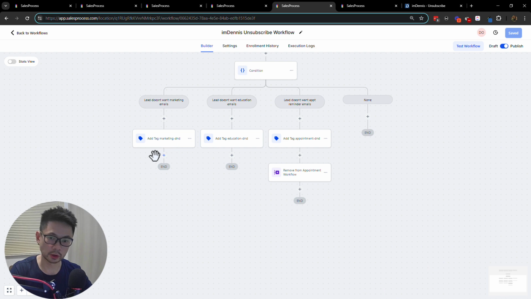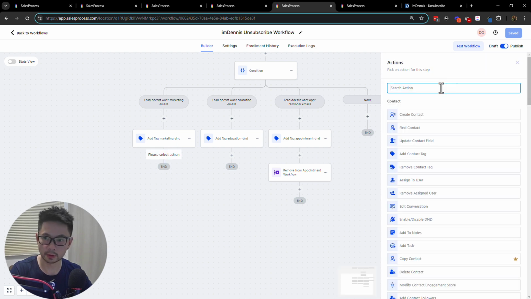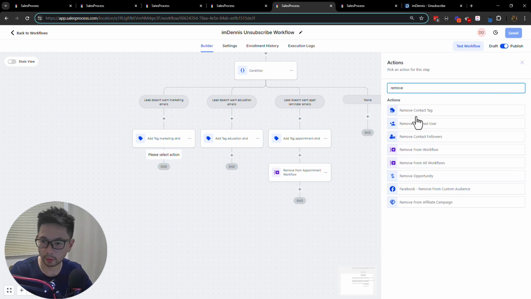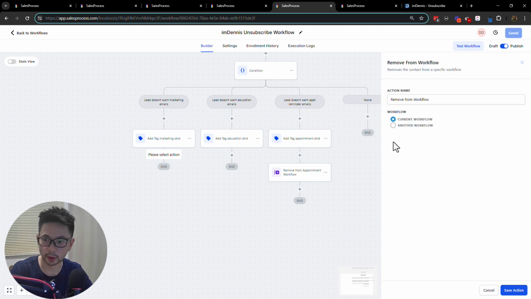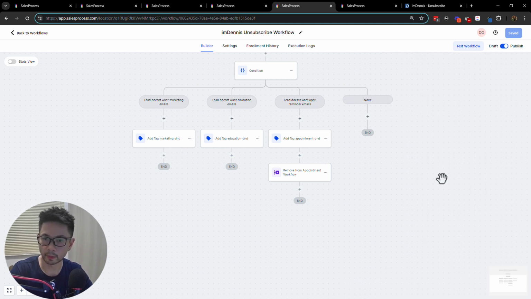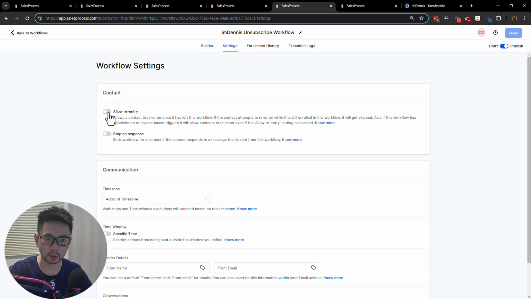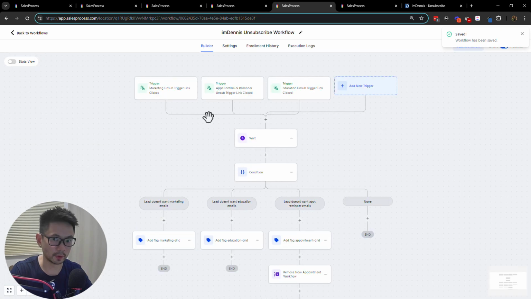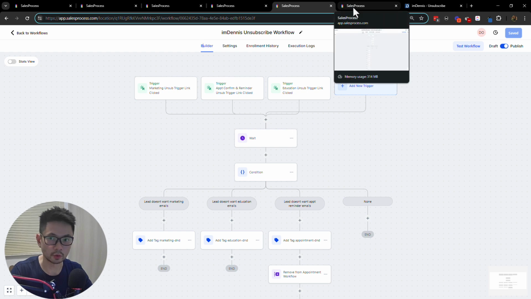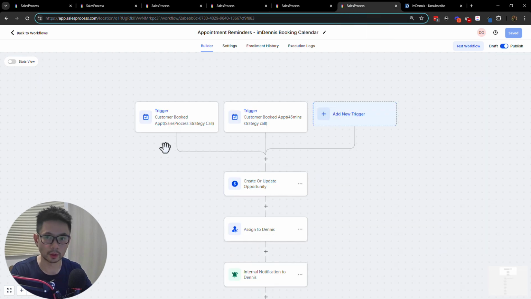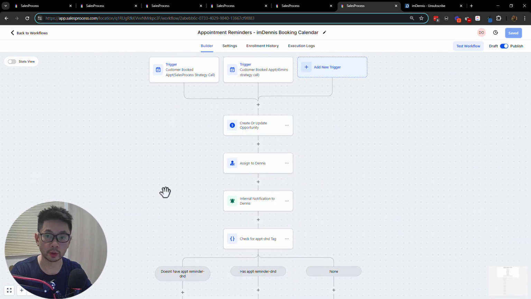If you have a nurture sequence, you can press remove from workflow and choose the workflow here. The other thing is you want to allow re-entry, because we have different trigger links and people can come in at different times. Now this one is the appointment reminder. You want to do the same thing for all your nurture sequences.